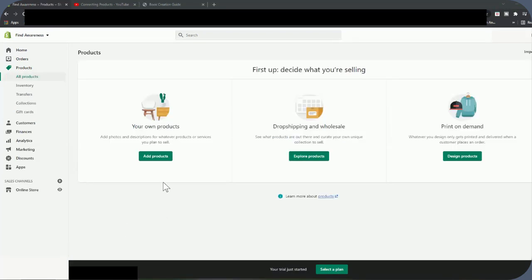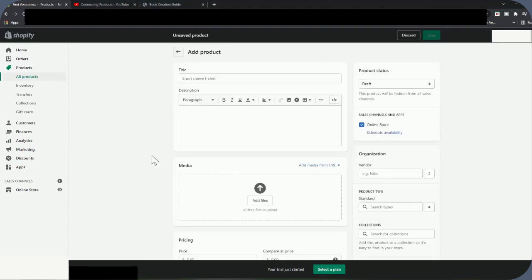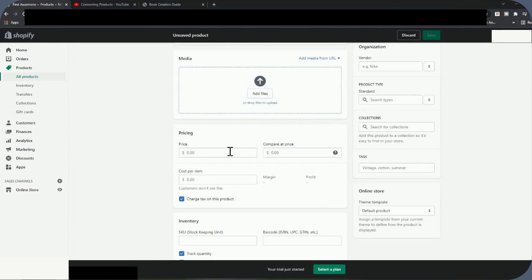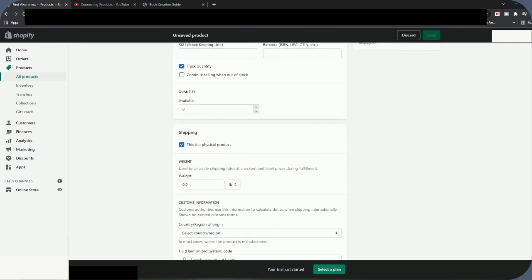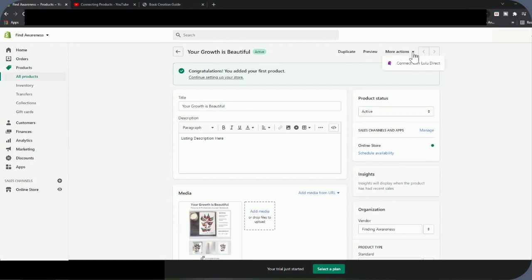And from here, I'm going to select this option here, which is to create a listing for my own product. And then from here, I'm going to enter in some basic information. The title, in this case, I'll be creating a journal. So the title for the journal, the description, the images that I have for the listing, pricing, and so on. Once you've added your basic information and selected the status for your product to active, then you'll select more actions and connect with Lulu Direct.